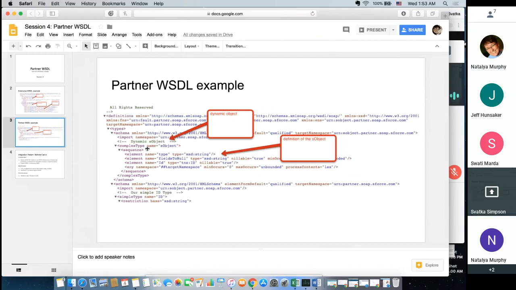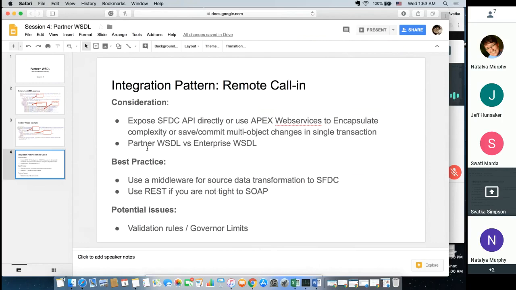There is also the whole concept of, and where I try to tie it back together, and you have already touched on it, Natalya, so I am semi-repeating what you already said, but trying to bring it back to the real world. Typically where you would be exposing your WSDL is maybe in an integration pattern like remote call-in, right? Where you're either exposing direct API or you're writing custom web services if you're trying to do something like multi-object changes in a single transaction.